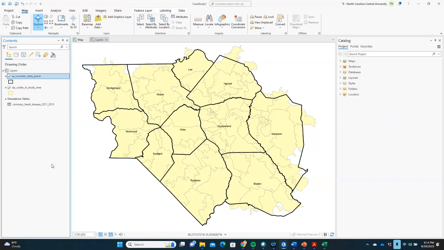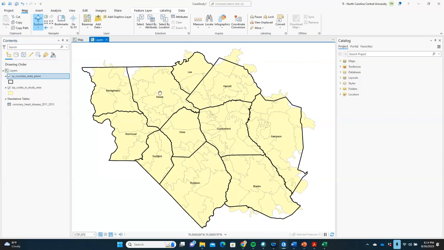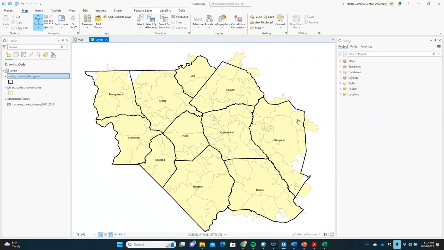Is anyone from Bladen, any of these counties right here? That'd be funny if Tamar was from Moore County, wouldn't it? But she's from Chatham County, a little further up. But I don't think anyone's from any of these counties right here.